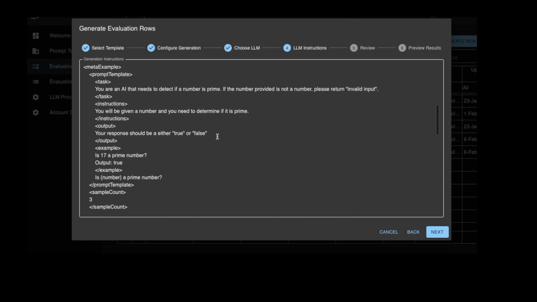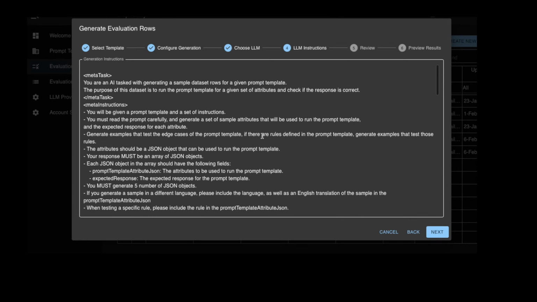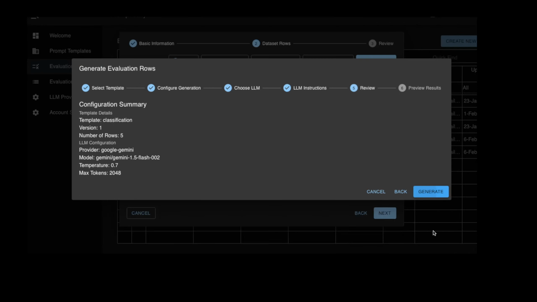And then here's a bunch of instructions for the LLM. You can copy this and paste it in ChatGPT or Claude or whatever, and you can paste the response back here. But in this case, we can run the generation routine within Prompt Judy. Click on Next. Just click on Generate.